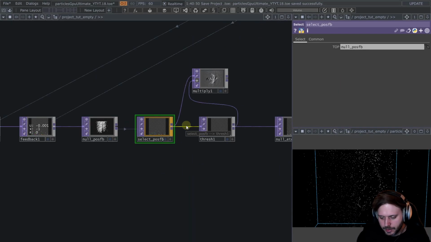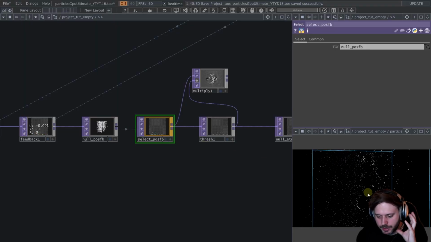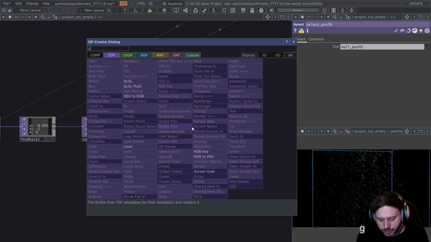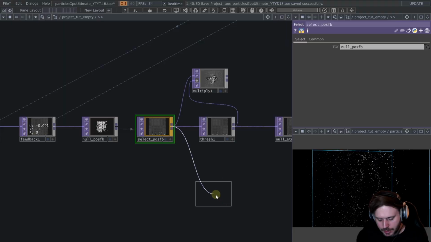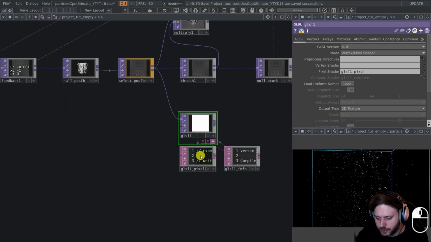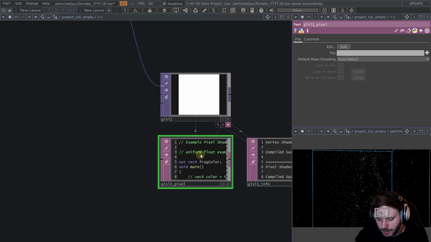Okay, so what we want to do now is, instead of just a simple left and right separation, we want to select values within a sphere. Let's see. So we will use GLSL for that. We could use just tops, but I find, especially now with all the AI code generation tools available, it's just much faster to do it with that.